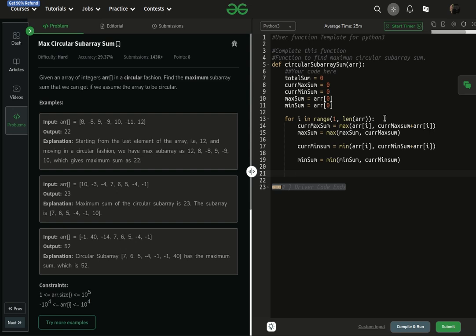So how can we do that? Just total sum plus is equal to array of I. So simple.